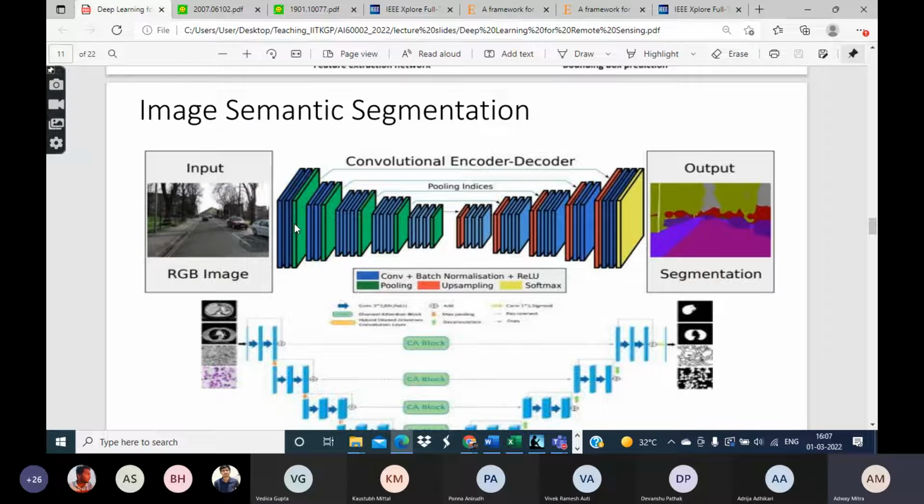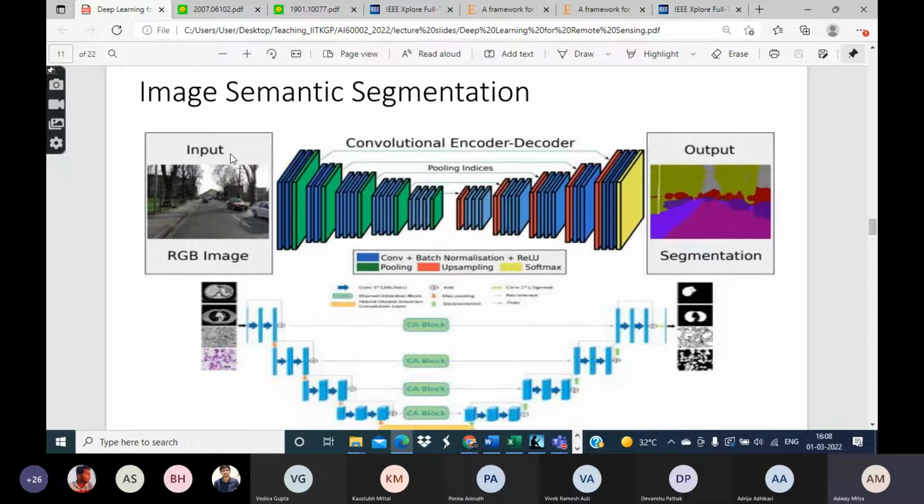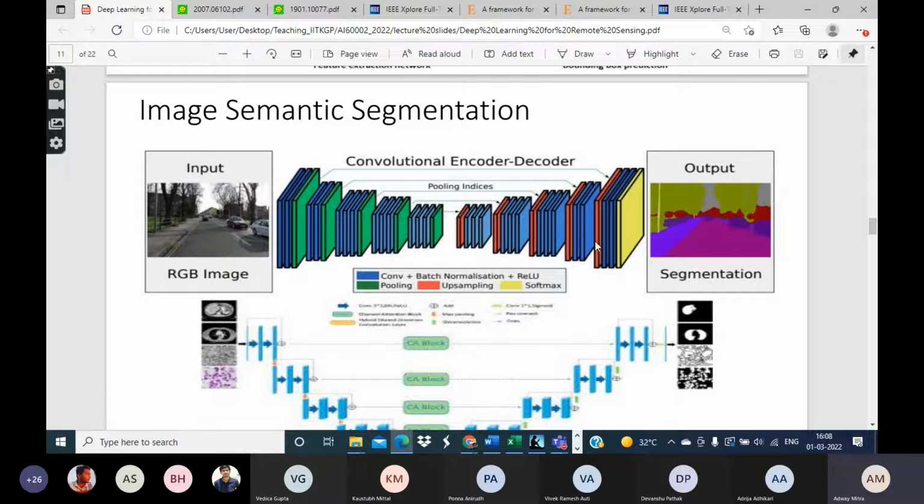Similarly, another very important task is image segmentation. We call it semantic segmentation, because the segmentation is done based on the semantics of the image, or rather the objects in the image. As you can see here in this image, there is a road. All pixels which are associated with the road are given one pixel intensity. Similarly, all the pixels related to these cars are given another value of pixel intensity, and so on.